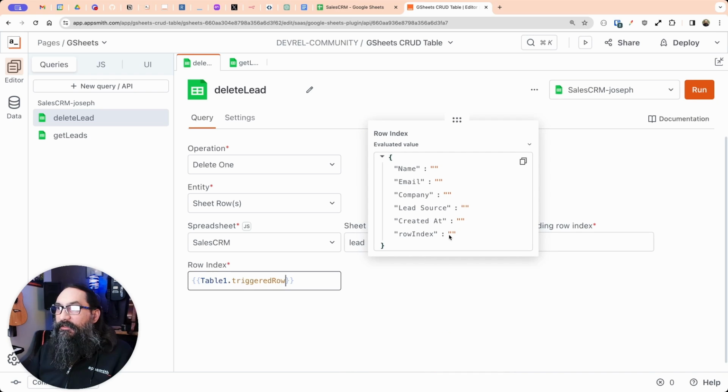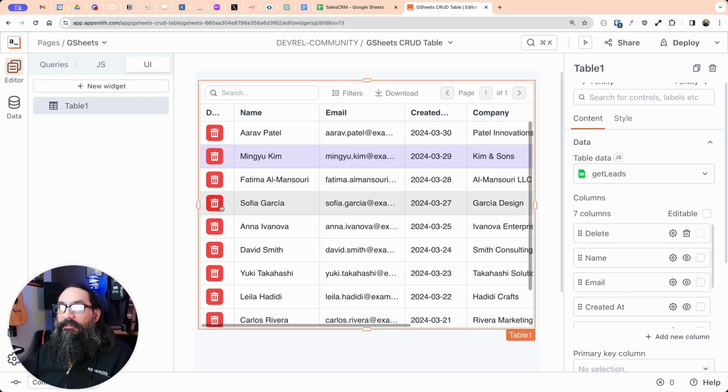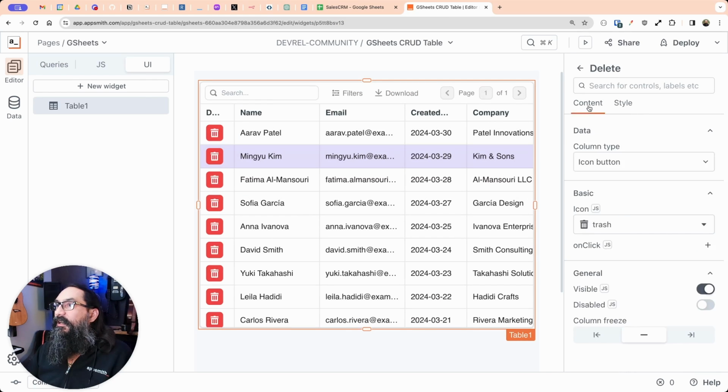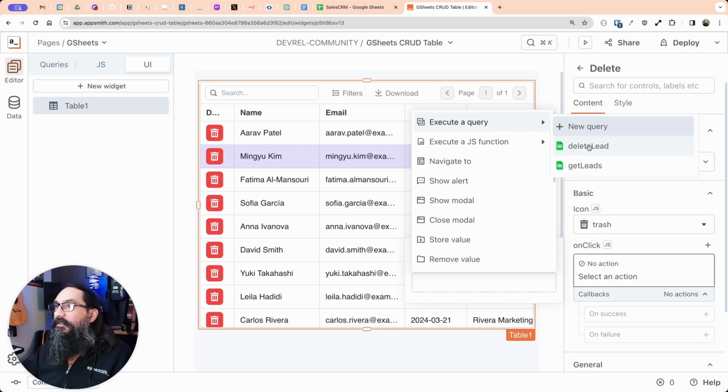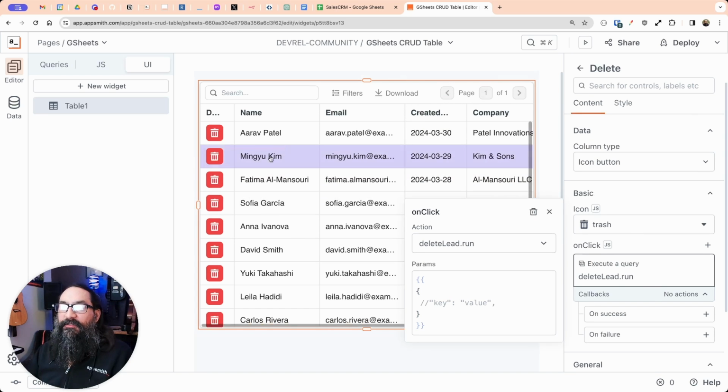And one of those things is the row index. They're all blank right now because no row has been triggered, but there is going to be a row index property. So when a user clicks that delete button, it will pass in that row, we'll get its row index and use that as the row that we want to delete. So back to our table, we're almost there. And for this delete button, I'm going to set the on-click action that's in the content here. We'll set this to run our delete lead. Now this will delete it, but we won't see a change in the table.